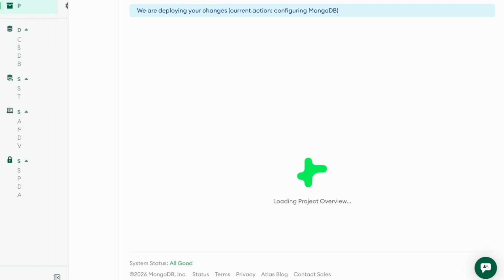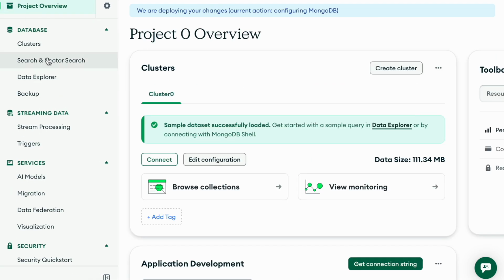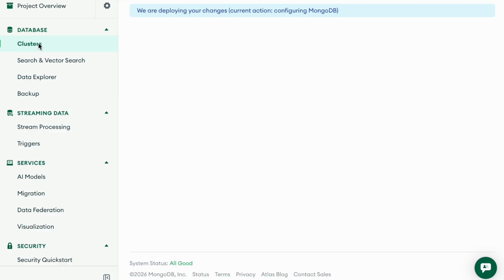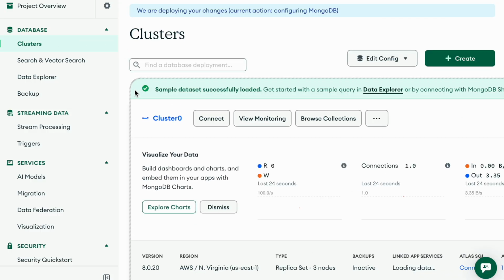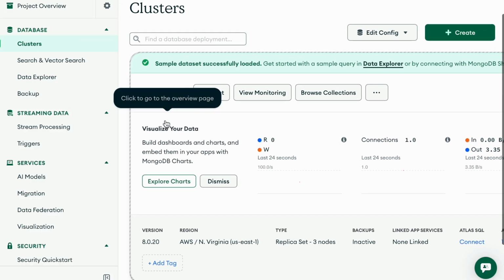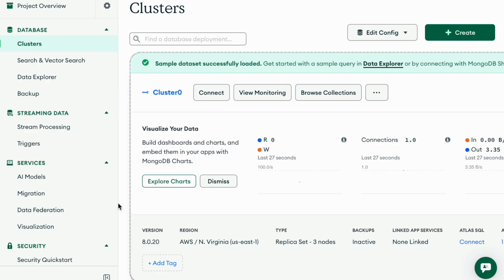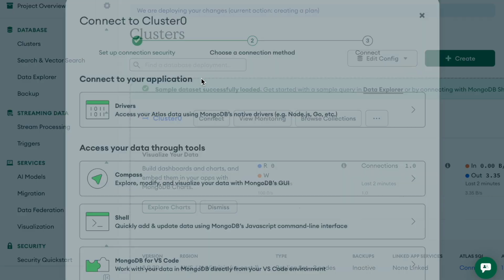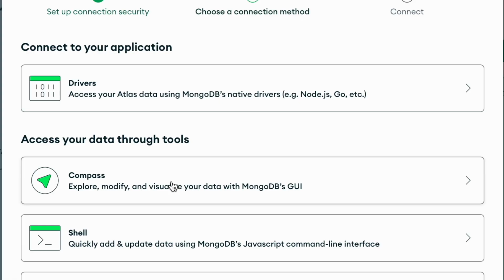After setting up the IP access list, return to your cluster by navigating to the Clusters tab in the MongoDB Atlas dashboard. You should see your cluster listed, e.g., Cluster 0. From here, you can view its status, manage settings, and connect to it using MongoDB Compass or other tools. From the Cluster 0 overview page, click Connect. A pop-up will appear with connection options.